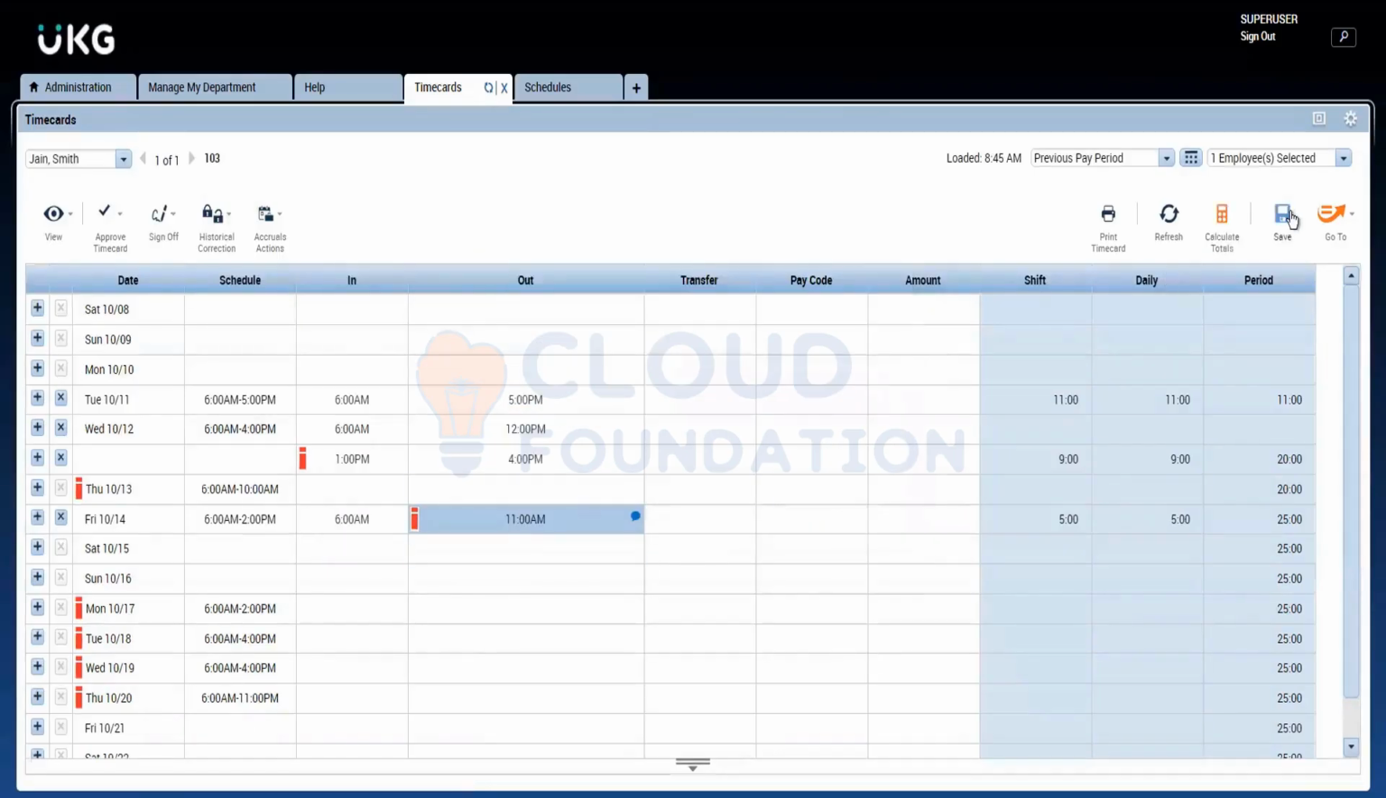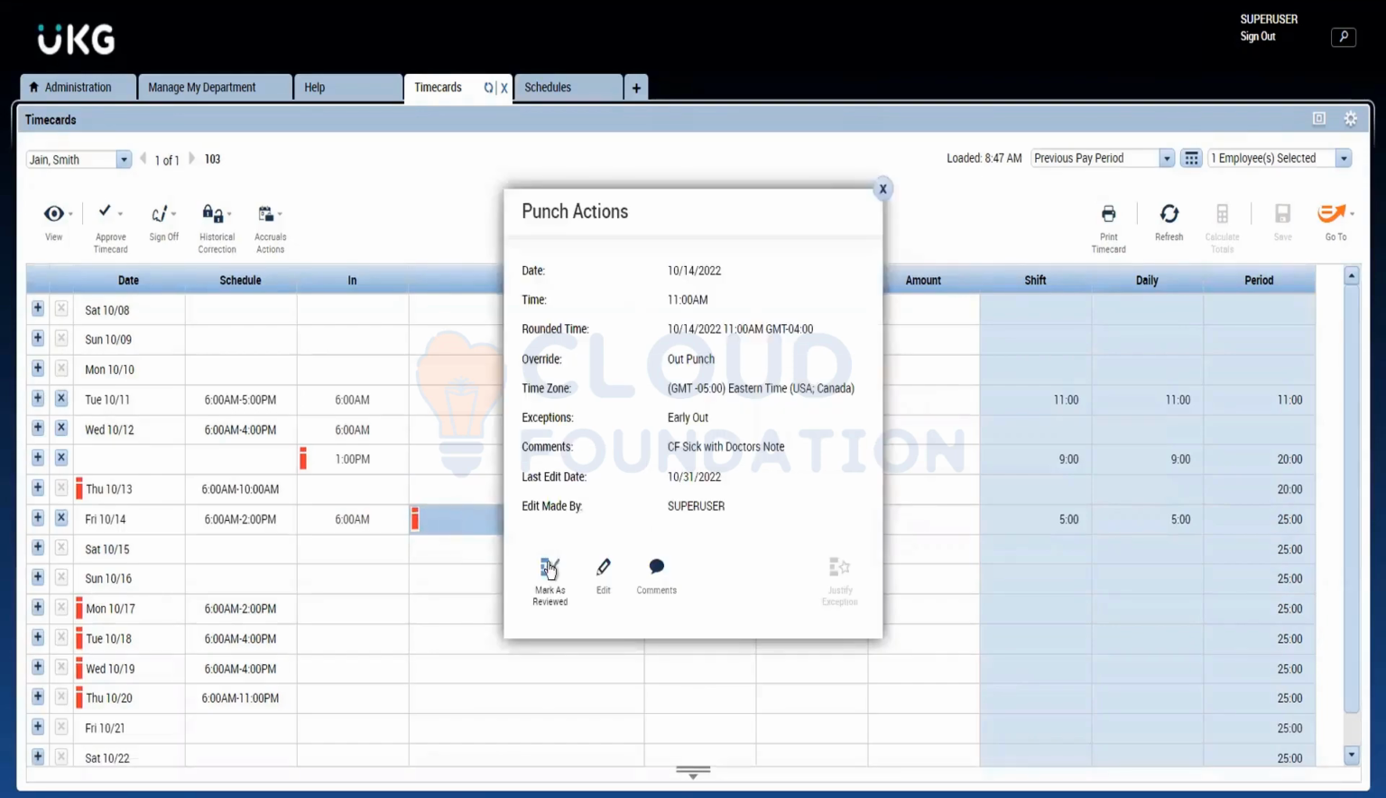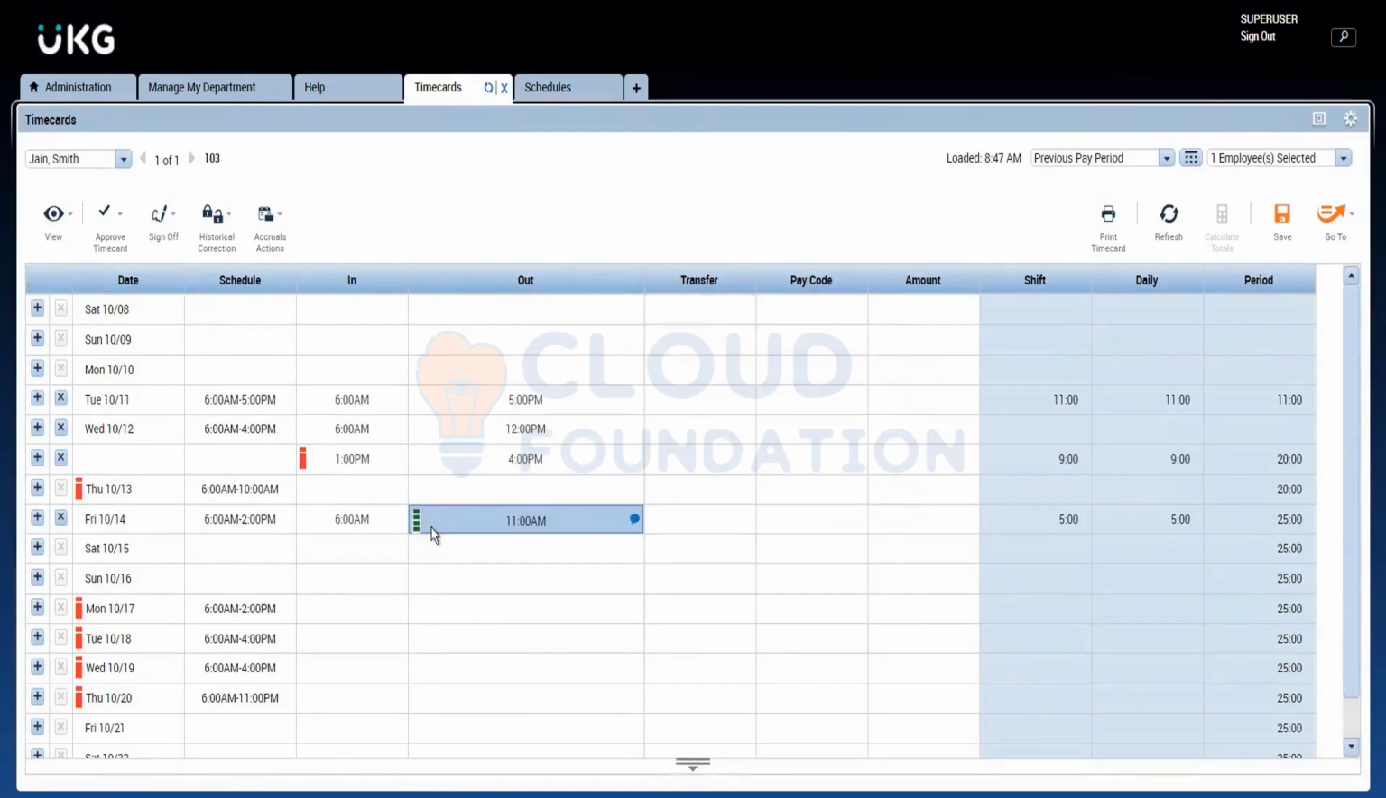Now you will have a comment. Near the punch it will show what the comment is: sick with doctor. And the reason is eye pain. Also this is currently showing in red. We can review this by right clicking and marking it as reviewed. We have reviewed this particular exception. He is early out, but we have reviewed this, so we can read the reason that he is sick. And the reason is eye pain.